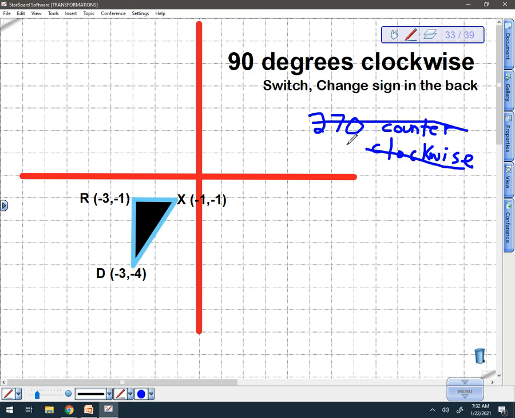All right, so that's how that works. Anytime you see 270, you just do 90 the opposite way. 90 degrees clockwise says switch, change the sign in the back. So switch them, -1, -3, change the sign in the back. So -1, +3. -3, -4, switch them, change the sign in the back. -1, 2, 3, 4, +1, 2, 3. -1, -1. If you switch them, it's still the same thing. Change the sign in the back. -1, +1.